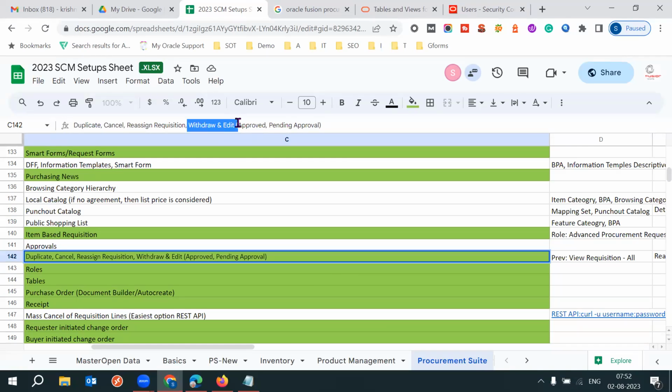Okay, and you wanted to edit your requisition. So what you have to do, first of all, you have to withdraw the approval request. Withdraw the approval request and click on the edit button to update the changes. Okay, and we can also reassign the requisitions also.